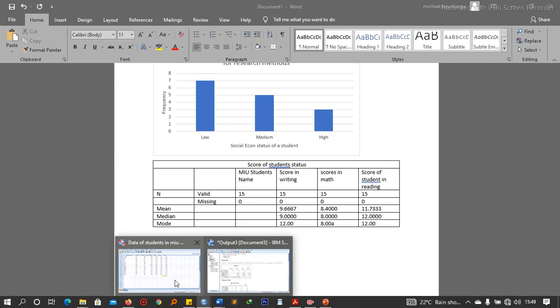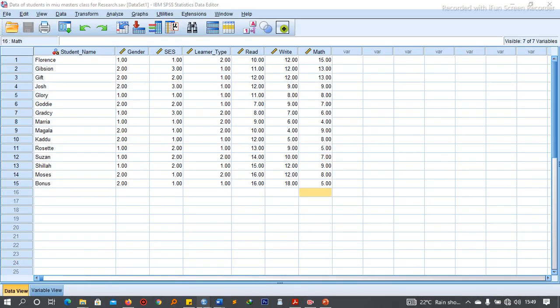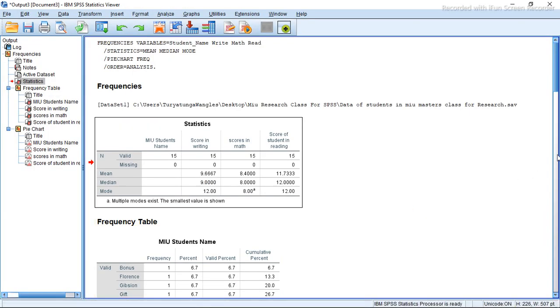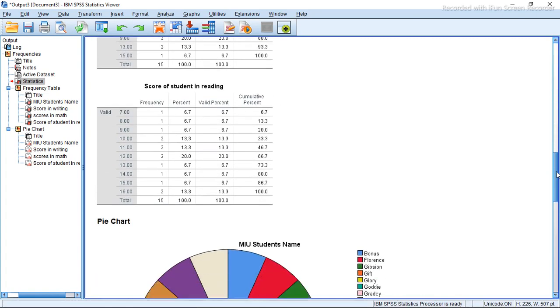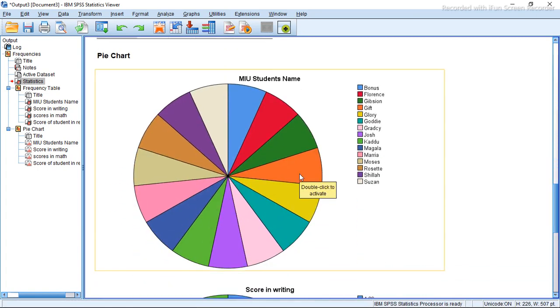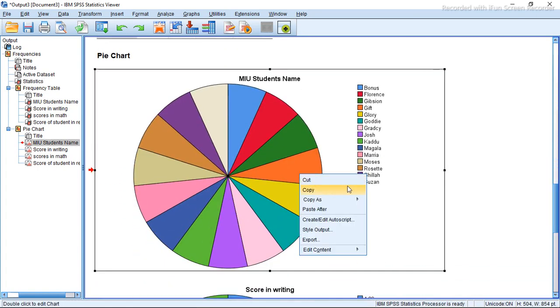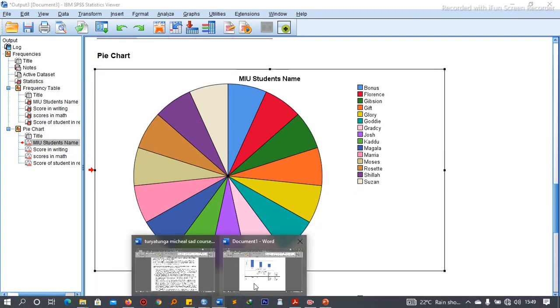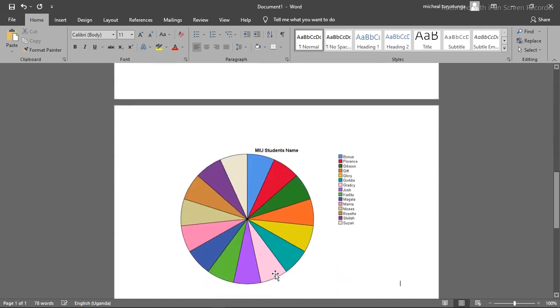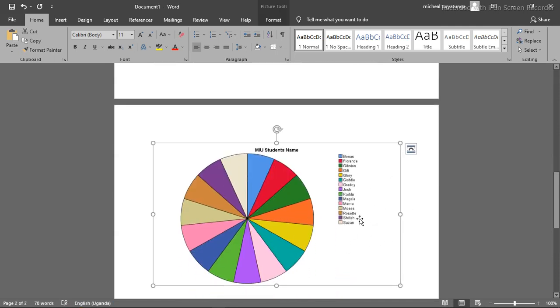Then we can also pick this pie chart of every one. We copy it in Microsoft so that we can be able to edit it. I think you see it. This represents that, that represents that.